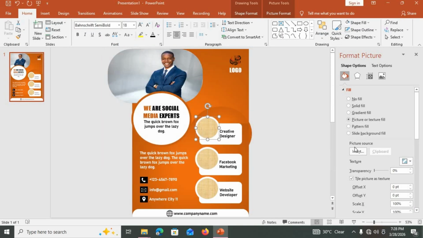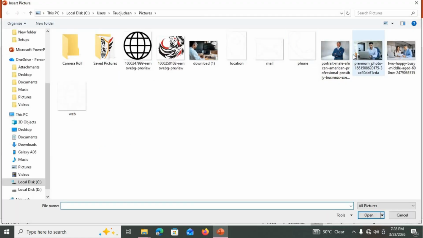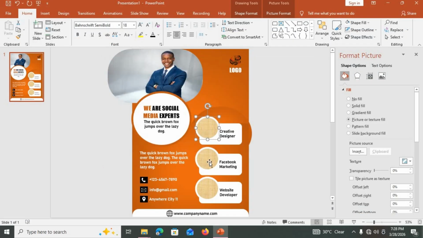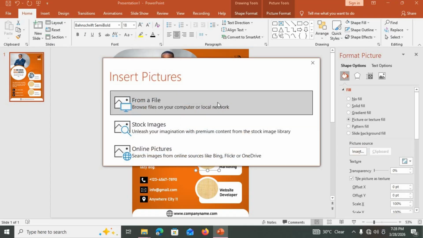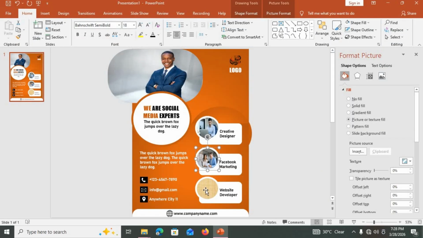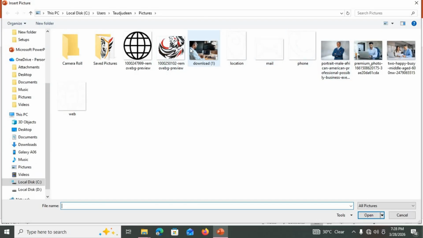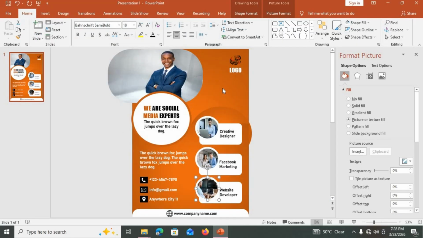I'll go with the next one also. Go to insert from a file. I'm going to insert this one. Where is it? I think this one. Another insert button. I'll go with this one. And then lastly, I'll click here, click on the insert button. Click here. And I'll also click on this one right here.